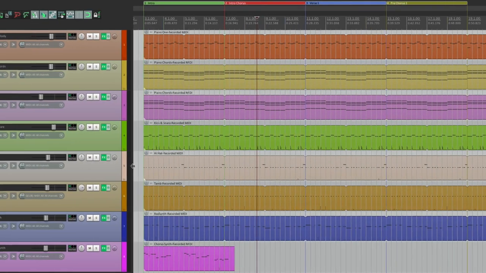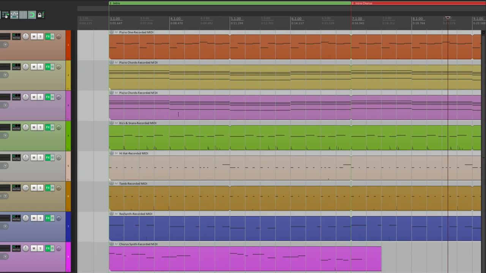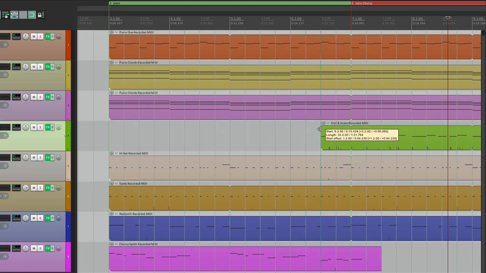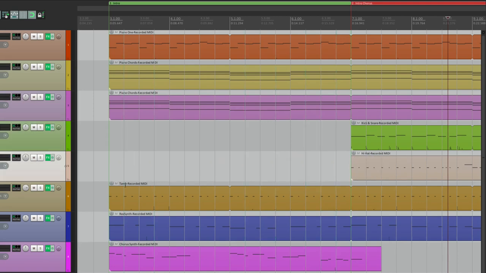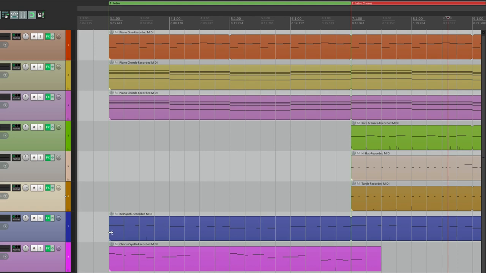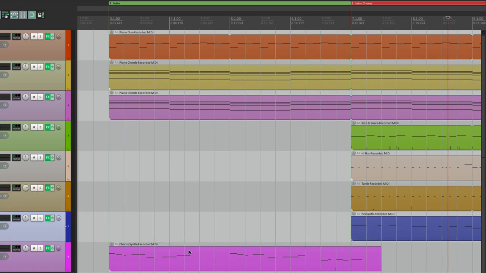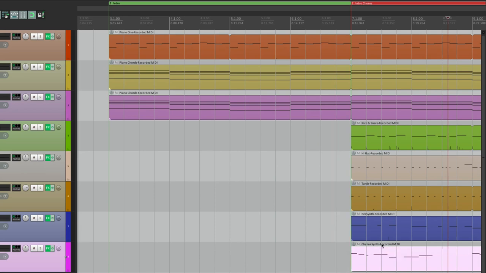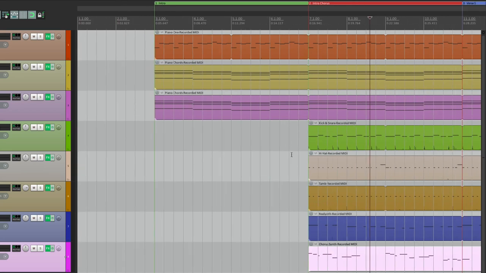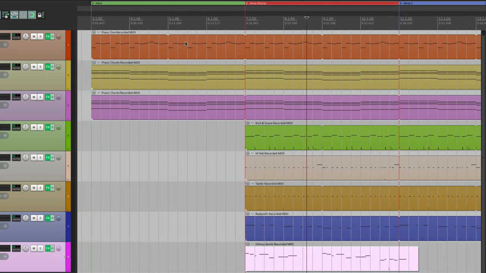So let's go to the beginning and figure out how we want to start on our intro. I don't want to start with drums, so let's trim our kick and our snare to start at the intro chorus. And we'll do the same thing with our hi-hat, the tambourine, the bass synth. And because this isn't looped, let's just move it to the intro chorus. So now it should start with a piano melody and our chords and the pad. And then right over here on the intro chorus, everything will come in. Let's hear that.